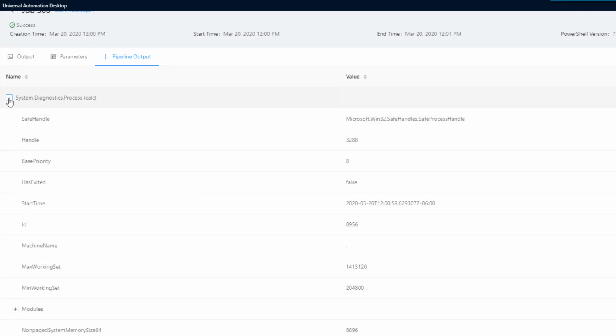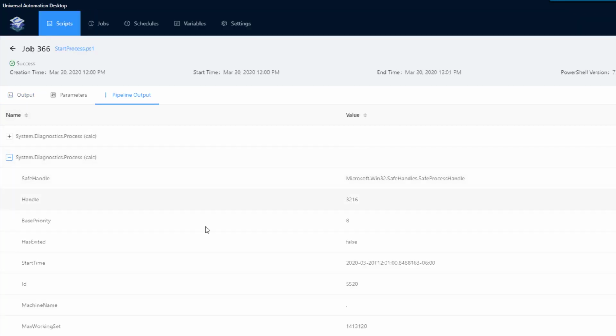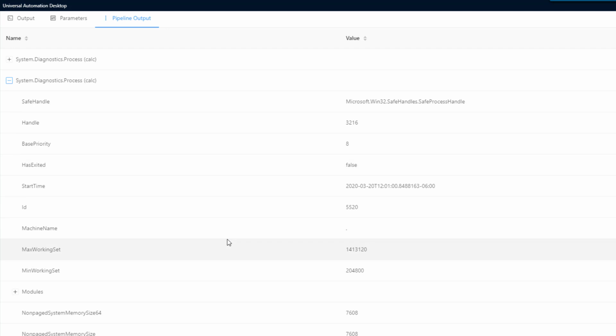So that includes that one, and then you can go through and expand the other objects to see all the output from each of the objects inside your pipeline. So in this video, I showed you how to integrate with the PowerShell experience inside Universal Automation.